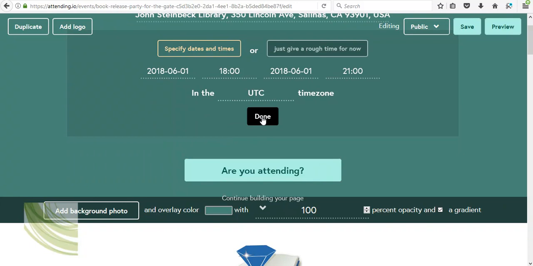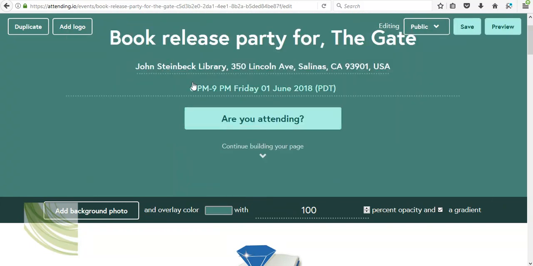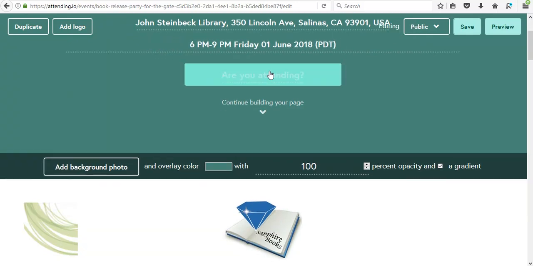So if we click Done, it says, oh, here it is. Are you attending? Everything's all set up. And look, it gives me from 6 p.m. to 9 p.m. Friday, 1st of June, Pacific Time. The Are You Attending button isn't for you, it's for your attendees.